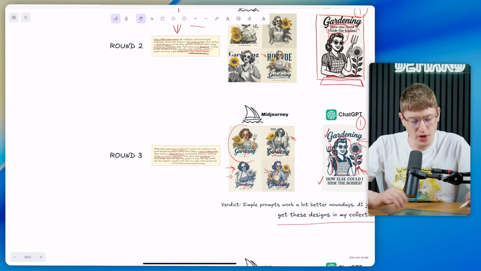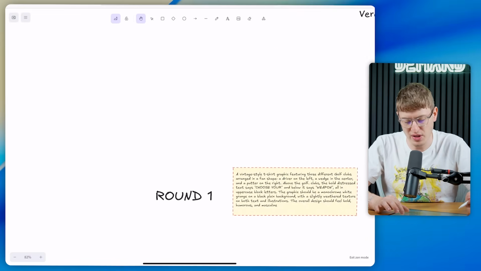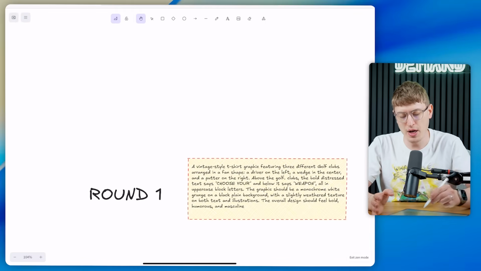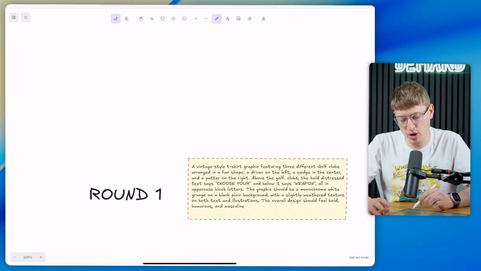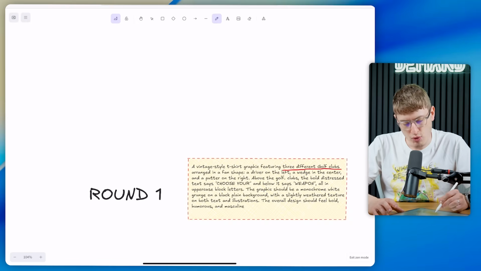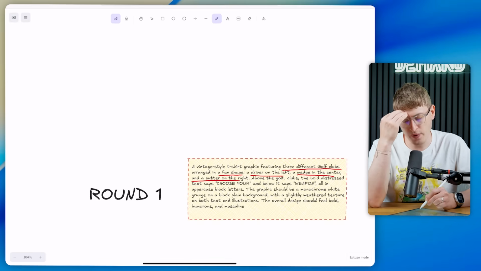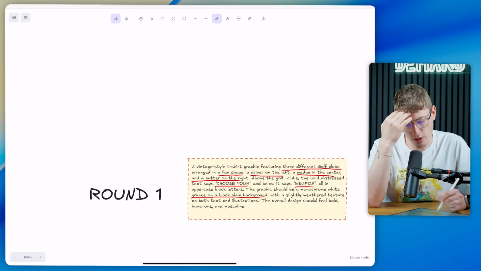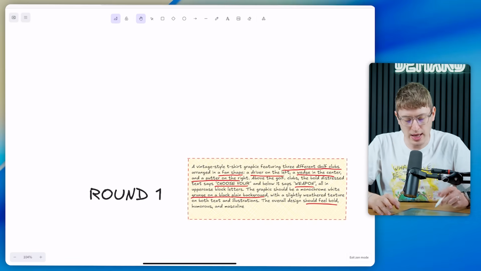Okay, the next one, round 1, and this only has 1 round. And this is an entirely different design. A vintage style t-shirt graphic featuring 3 different golf clubs arranged in a fan shape. So this is all important. A driver on the left, a wedge in the center, and a putter on the right. Above the golf clubs, I put a full stop there, that might have messed them up. Above the golf clubs, the bold distressed text, "choose your," and below it, it says "weapon," all in uppercase. And then we've got important things like grunge on plain black background, and the overall design should feel bold. So a couple of important points, right? Let's have a look at how they all did.